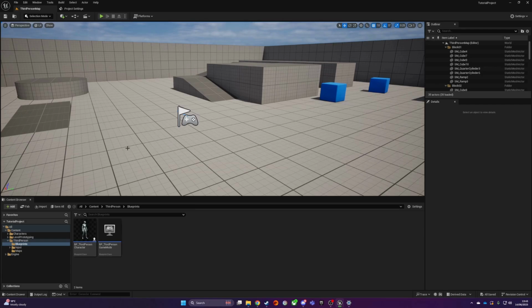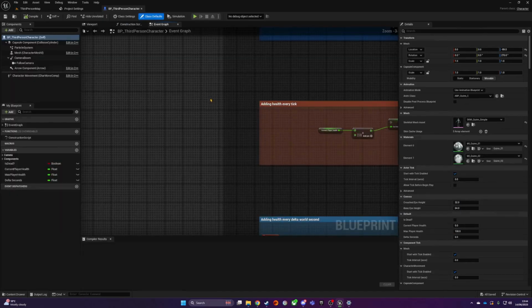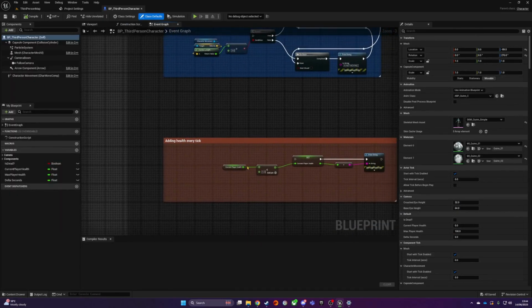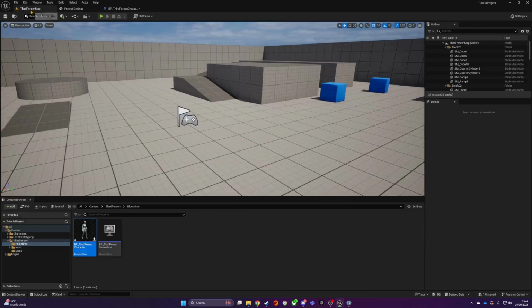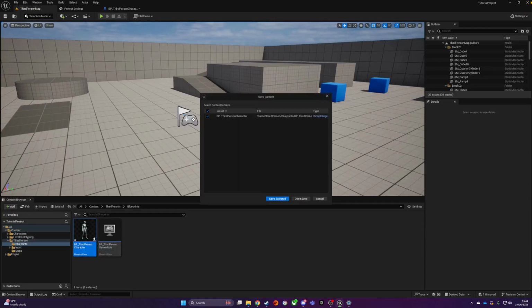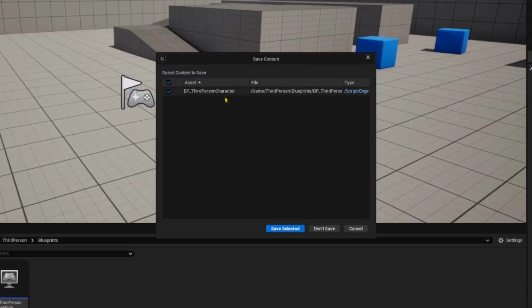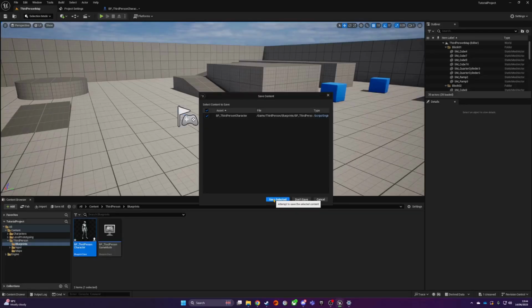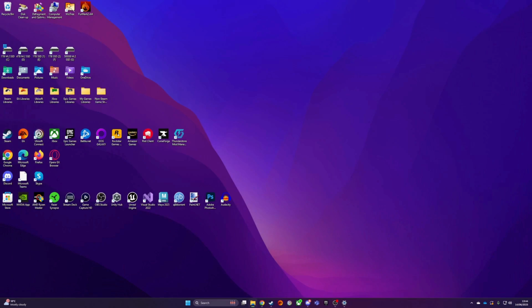If you do edit something and you try to quit, it should ask you if you want to save. So if I just come in here and just unhook something, and then if I try to close it, yeah, it does ask me if I want to save something. I'm going to press don't save, but you should obviously press to save. So that will close the project.